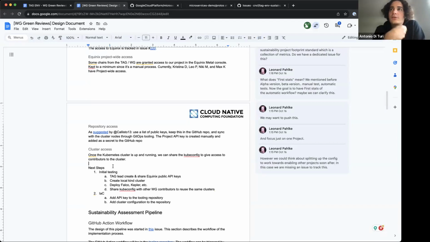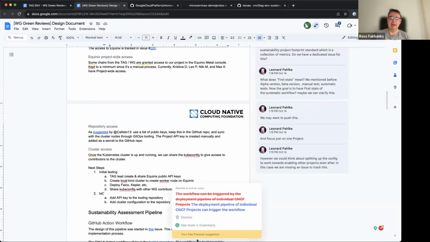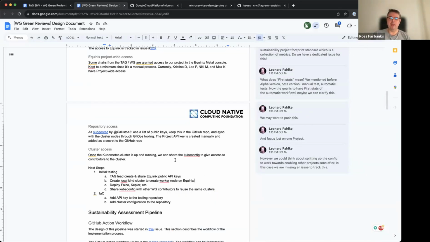And with the local kind cluster, you can create a worker node on Equinix. But who's going to create the master on Equinix? It'll create both. It'll create a control plane and a worker node. So then it's a full cluster. It's just we haven't got a long-lived management cluster, so it's hard to do upgrades later. But it'll be like a full cluster with 2 nodes. Okay.